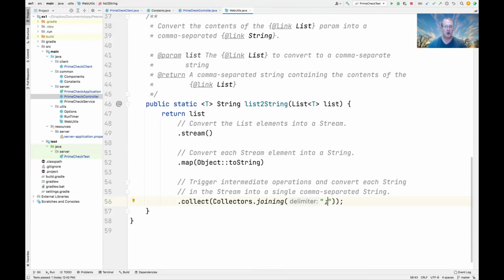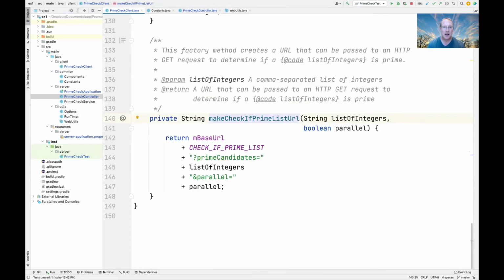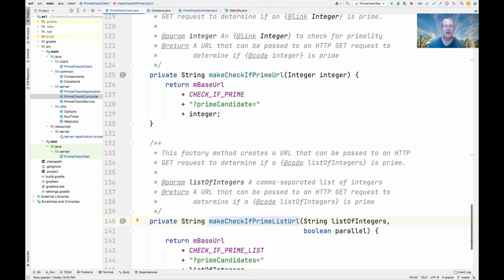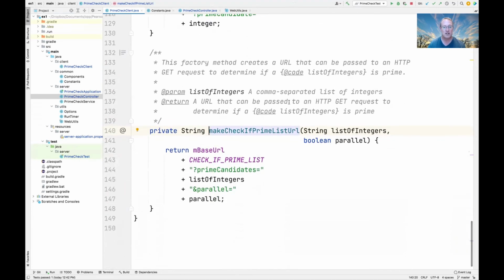So this is just a conversion operation. It's a great thing to have as a utility because you don't want to have to write this over and over again. Notice how easy it is to do that with Java streams, really simple. So we create this list, and then we encode that list and the parallel parameter using this factory method called MakeCheckIfPrimeListURL, which is similar to the MakeCheckIfPrimeURL method we called before, except this time we're going to encode it as a list.